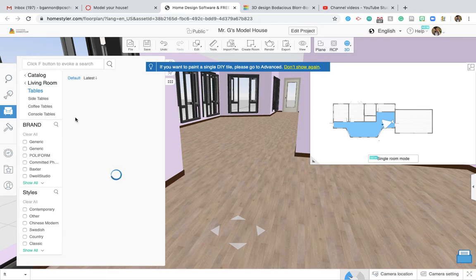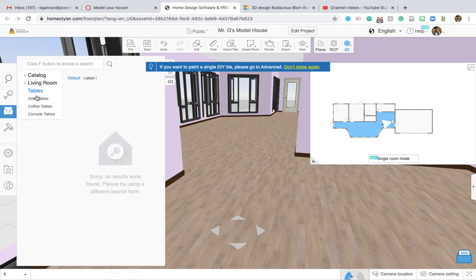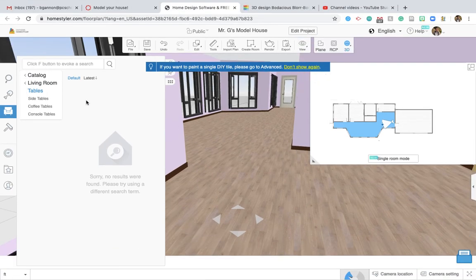Tables are still trying to pop up here. Anyways, I'm going to end it right there. My internet seems to be lagging a little bit.